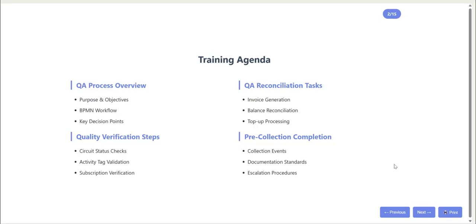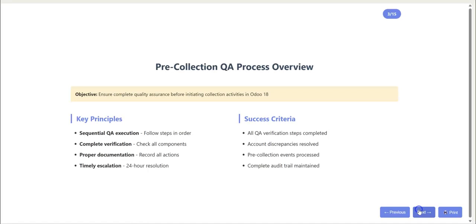And so what do we need to look out for in order to ensure that this account is ready for collection? So let's start with the pre-collection quality assurance process overview. What are the key principles that we want to follow when we're doing a pre-collection QA?